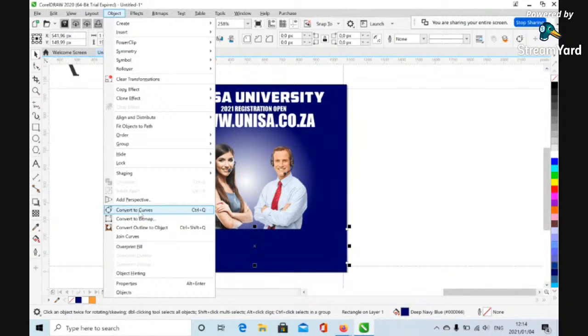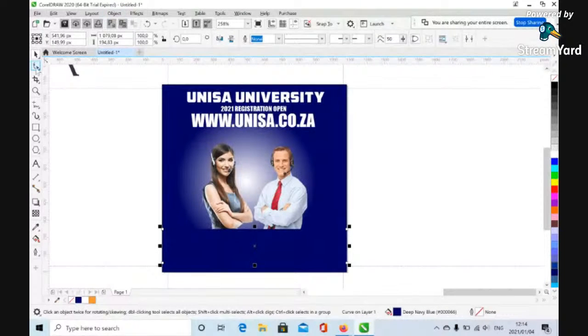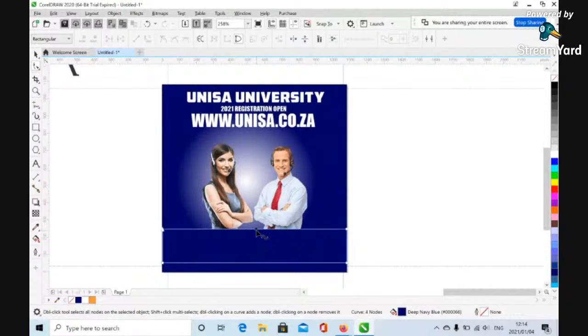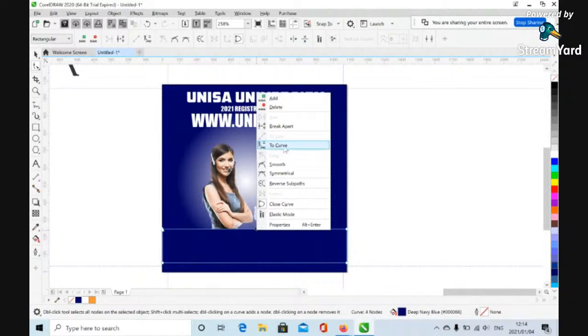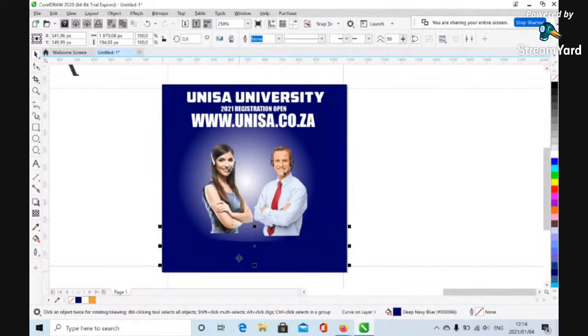All right. Then I'm going to say object, convert to curve, or Control K. Then I'm gonna go to my shaping tool. Then I'm gonna click here in the middle. Then I'm gonna say to curve. Then I want to bring this part down a little bit here. This shaping like that. Okay.